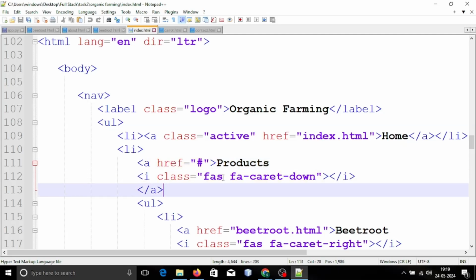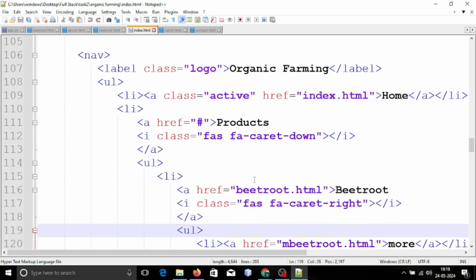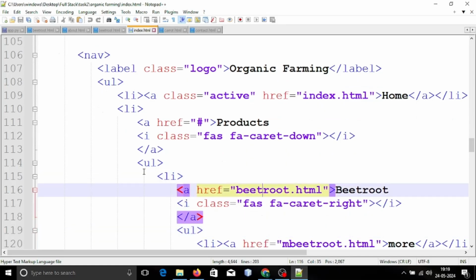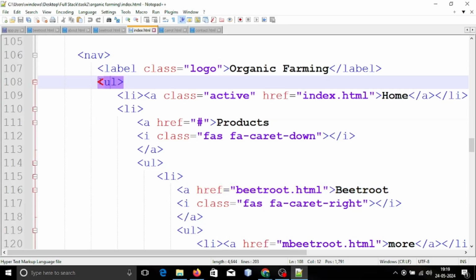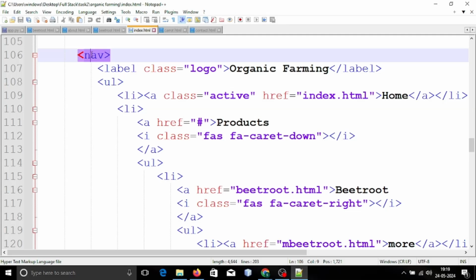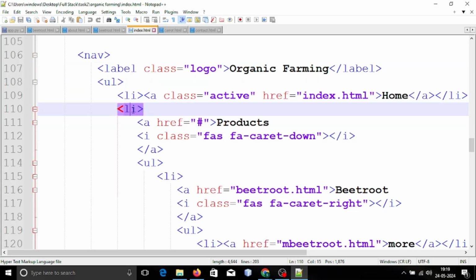That is what I have added for the drop down here. You can see, right? I have used an unordered list. Inside the navigation bar, inside the unordered list, we are opening a list item. That means nav ul li. For this we have code here, if you can see.